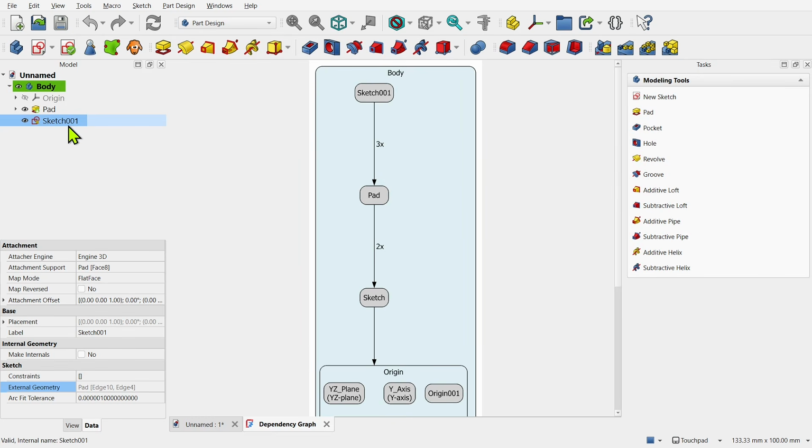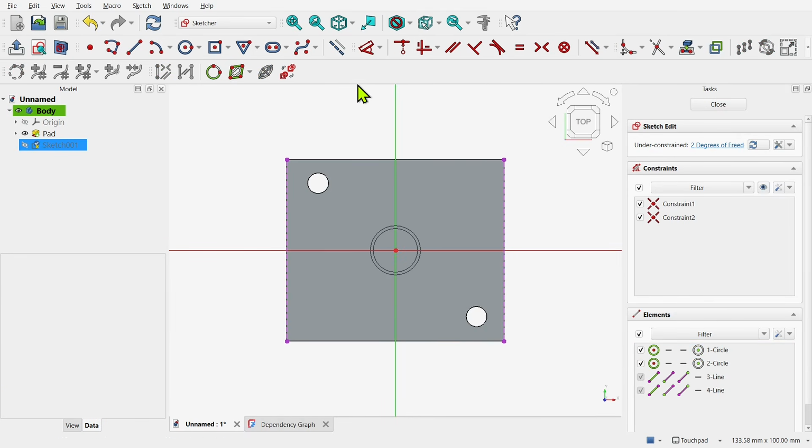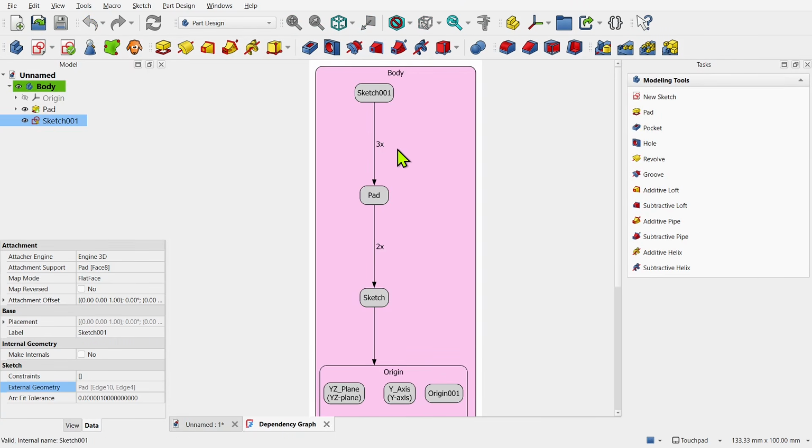Let's go back to the sketch, and let's change this. So let's place these together. Swap back out of construction mode, and we'll just pull these out. Hit close. Dependency graph hasn't changed. We've still got 3 times in this sketch.